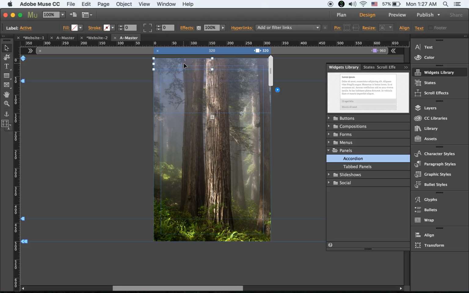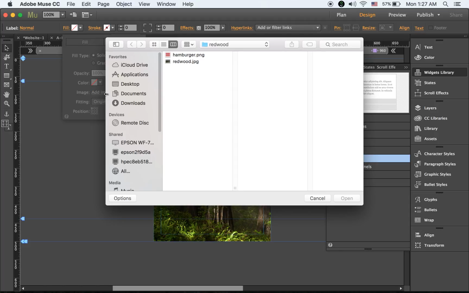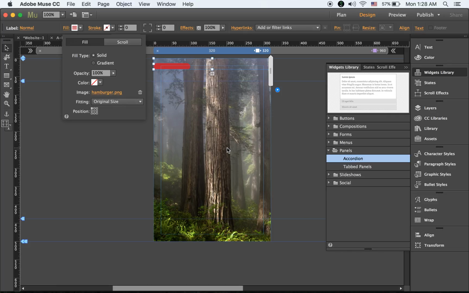We have nothing yet. So first thing is, let me select. This is all about the clicking and the selection. One click will select your entire panel. Second click in the top area will select this area only. And then as I'm selecting this top, let me click on the fill, add image, hamburger button, open, and scale to fit.